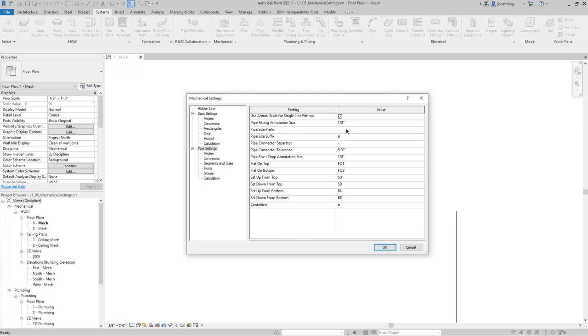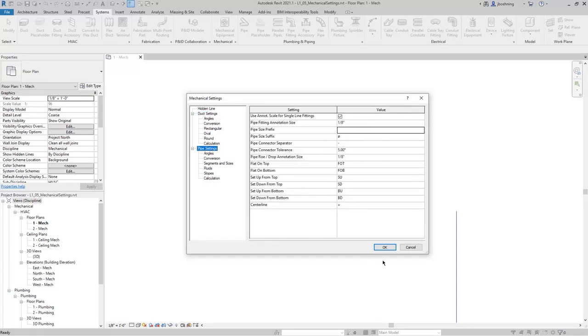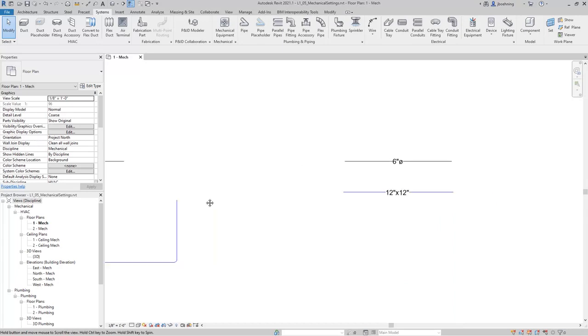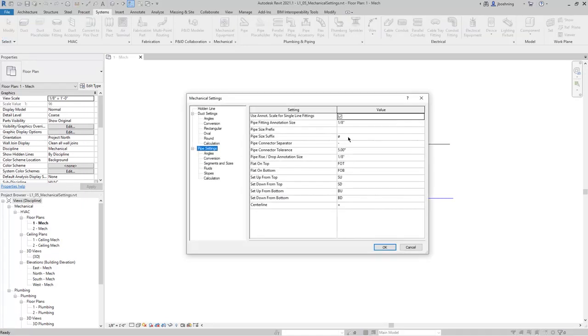Okay, moving on. There are a lot of prefixes, suffixes, and symbols that you can adjust for things like the pipe size prefix and suffix. If I switch back to the duct settings, you can see some similar settings there as well. For example, I have a pipe size tag that has the round symbol placed, and that is coming from the pipe size suffix. Once again, there are several of those.